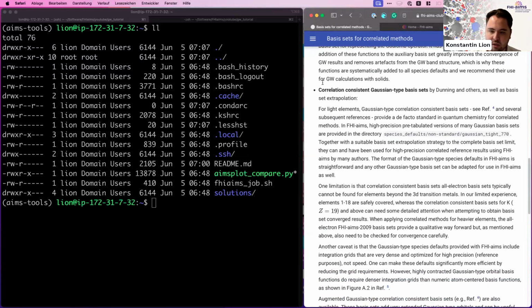For the molecular part, you can use, of course, also correlation consistent Gaussian-type basis sets. So that's the Dunning-based sets or others, which were explicitly made for these types of things in quantum chemistry, so especially for correlated methods. And this allows you to do some nice extrapolation, as we will see later on as well. So within FHI-aims, you can also just use Gaussian-type basis sets.